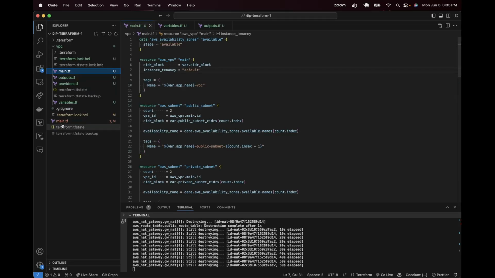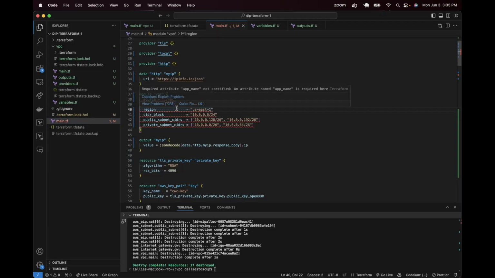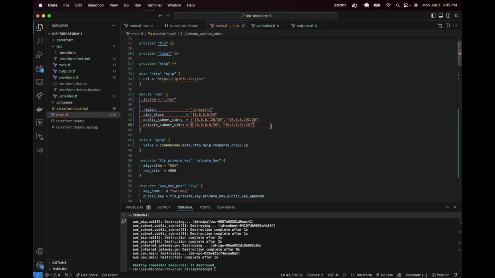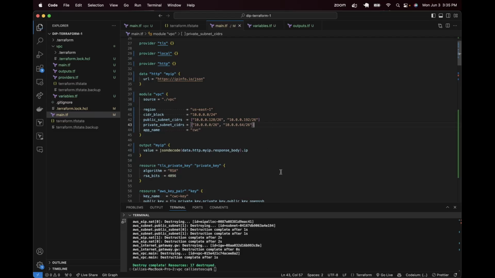Close out of that and reopen it. Why is it mad at me now? Oh, because I don't have app name. And see, I had forgotten app name. All right, so now I have all of these.